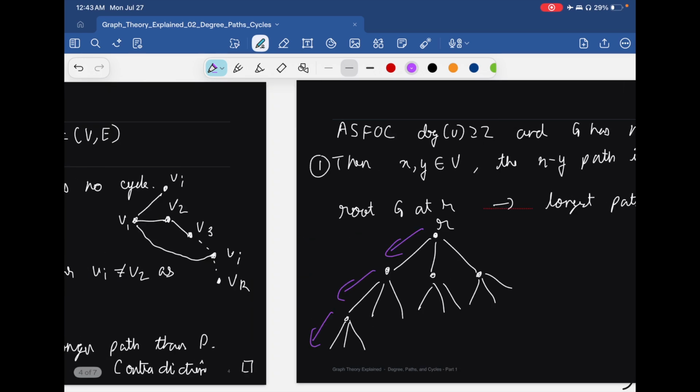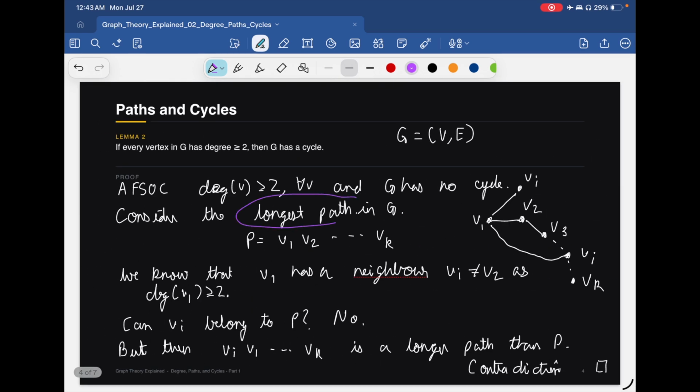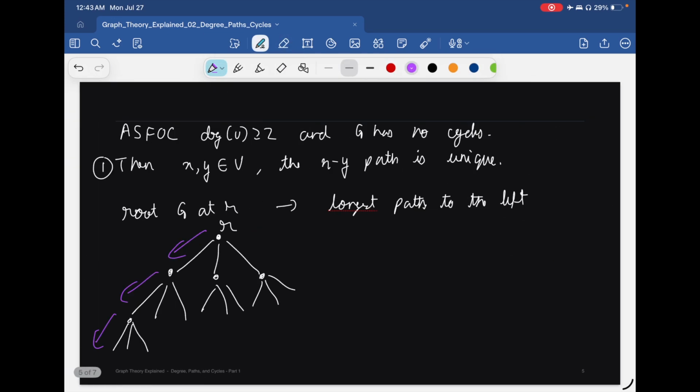You can instantly see I am kind of using this idea, even though I'm not going to use exactly the same proof. Okay, longest paths to the left. So we're going longest to shortest, left to right. Right, so the longest path is to the left. Perfect, that's the first thing I want to do.